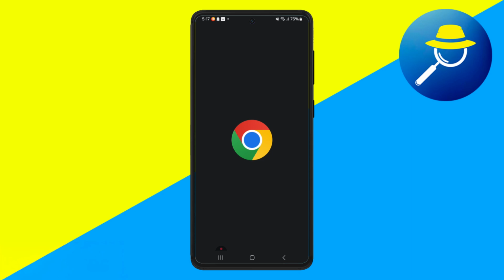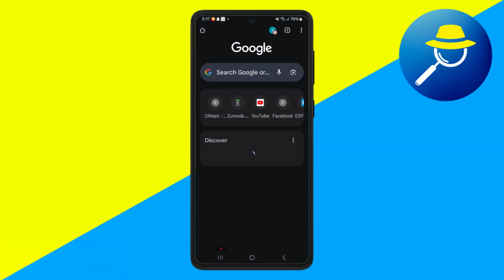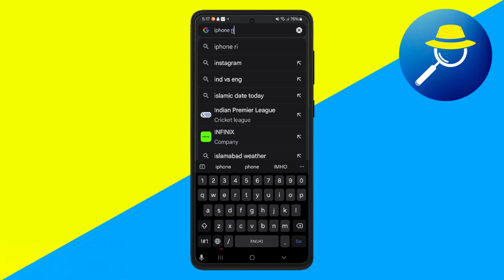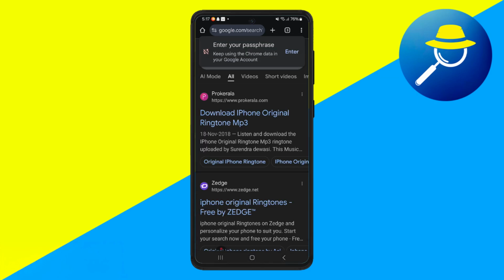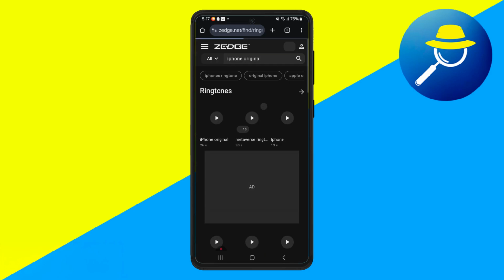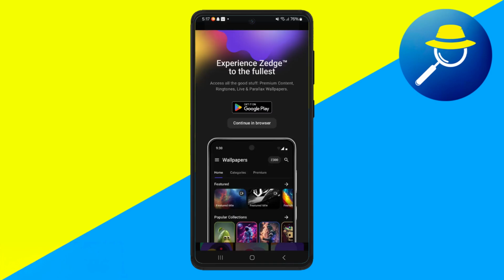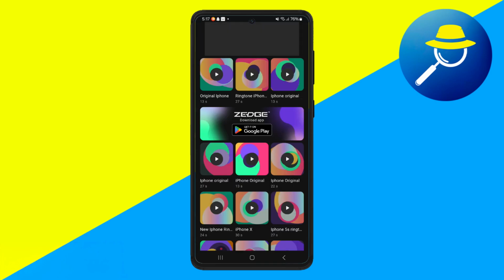Alright, let's begin. First, open the Google Chrome app on your Android device. In the address bar, type iPhone ringtone and tap search. From the results, choose any reliable link that provides iPhone ringtones. Browse through the available options and select the one you like. Once you find the ringtone you want, tap the download button.